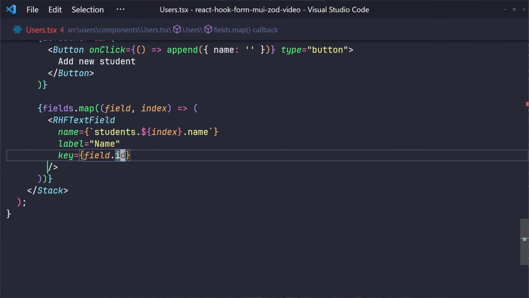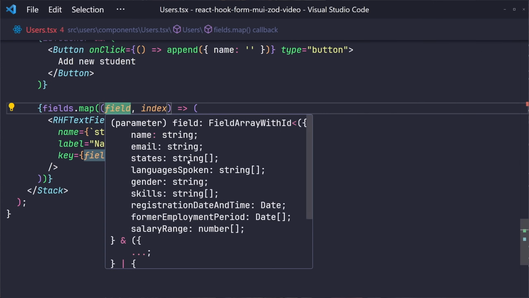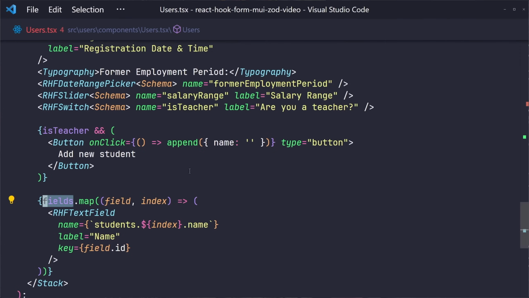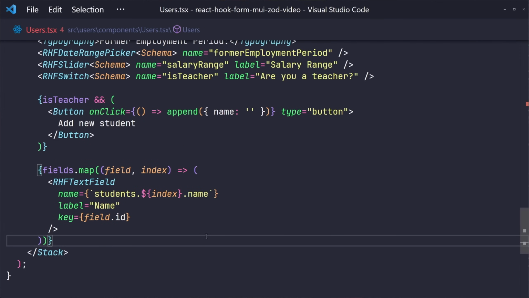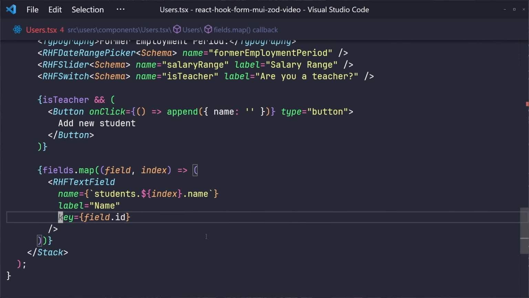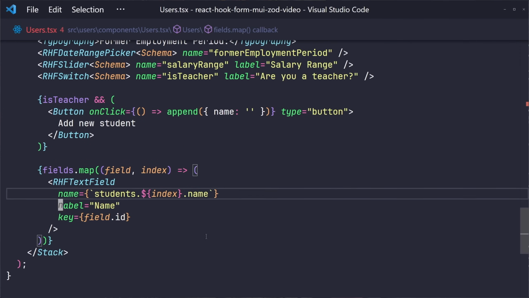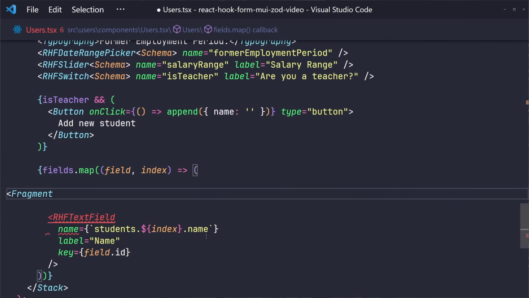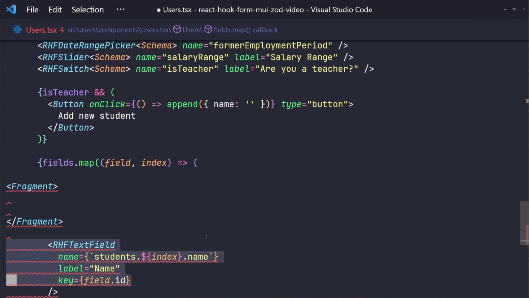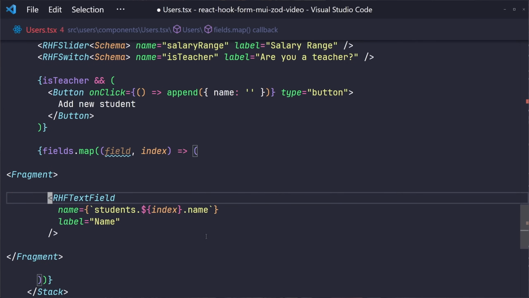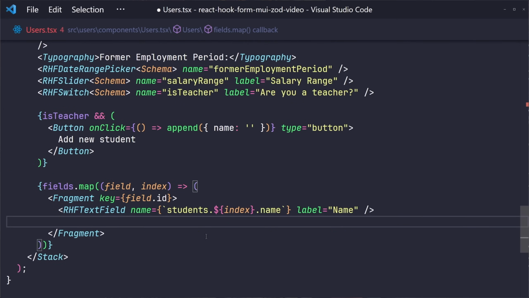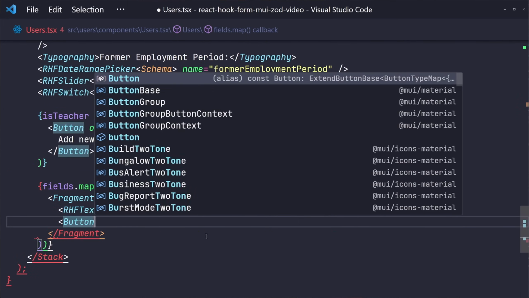This ID will be auto-generated for us when we are using the fields from our useFieldArray, which is perfect. And for each iteration, I'll also want to add a remove button. So I simply need to pass this RHF text field inside a React fragment here, put it here and copy the key here in the fragment. Perfect. And below our text field, I need to pass the button itself.